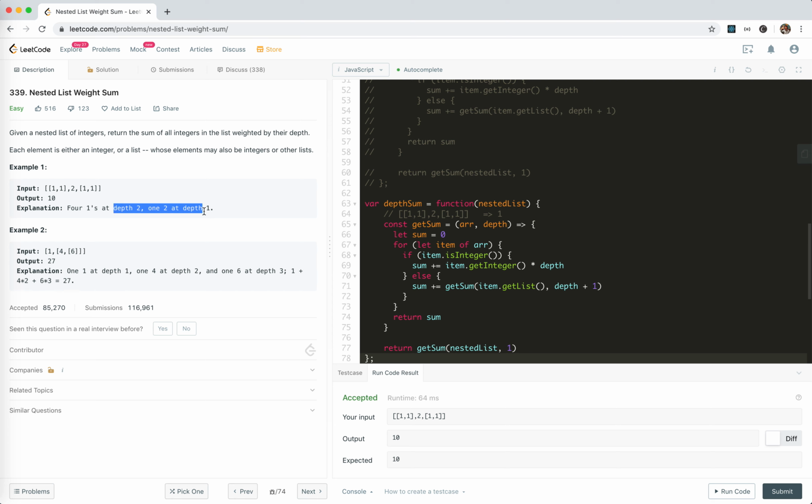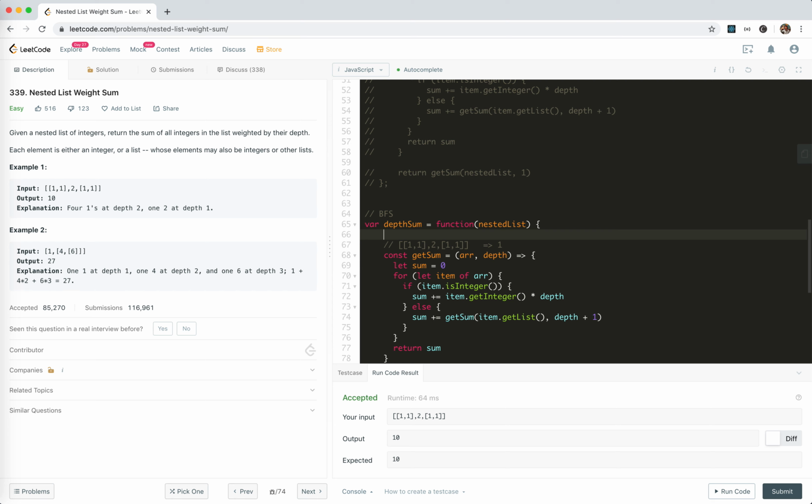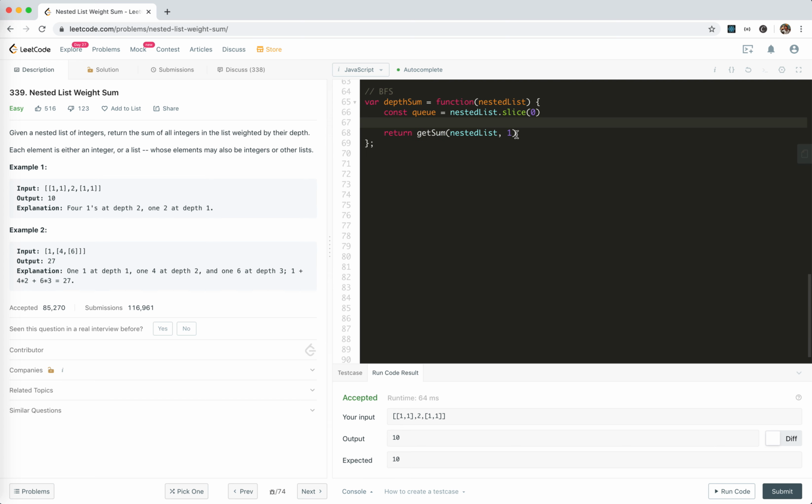Let's try to rewrite this recursion into iteration. Well, because we're getting the depth, right? This depth is the same depth for the whole bunch of elements. So it's definitely going to be BFS. So BFS, we use a queue. So okay, the queue would be the nested list. Could we modify them? Maybe not. I'll just slice it. And we define a variable called sum, 0. So we will get an element out and push the inner elements in. Right? Yeah, and the depth will be a variable.